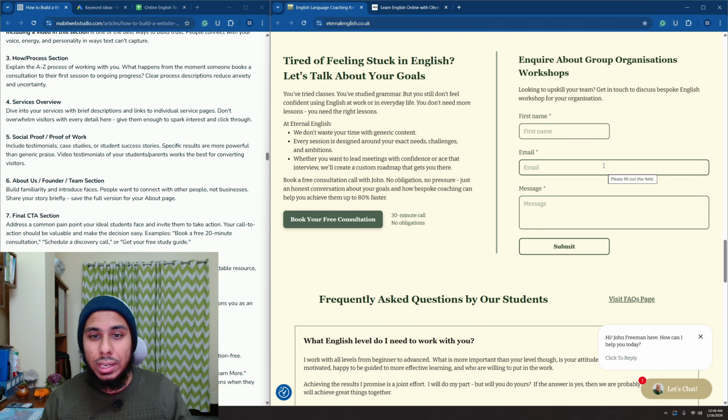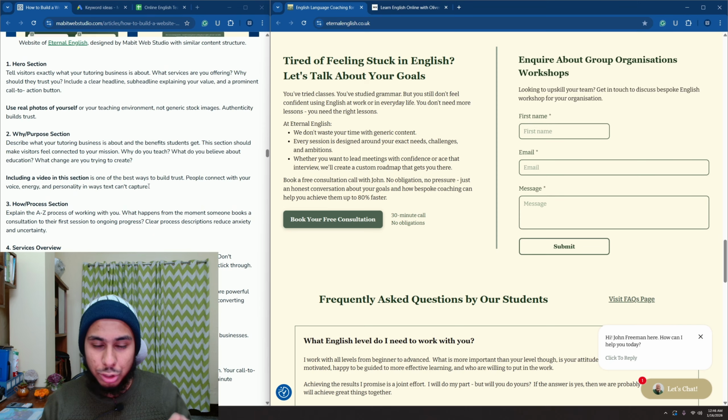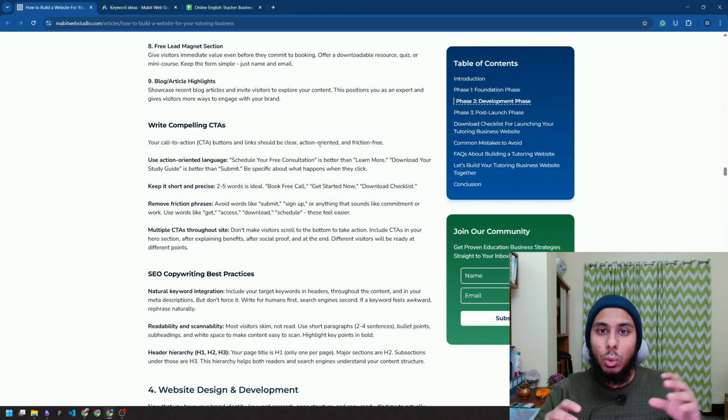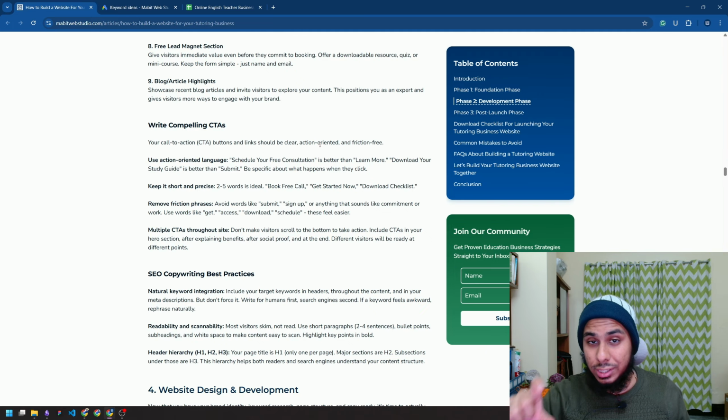So when creating the wireframe and writing the content, simply follow a similar structure. To conclude, the wireframe is what sections need to go on each of your pages, and the copywriting is what content needs to go on each of these sections.